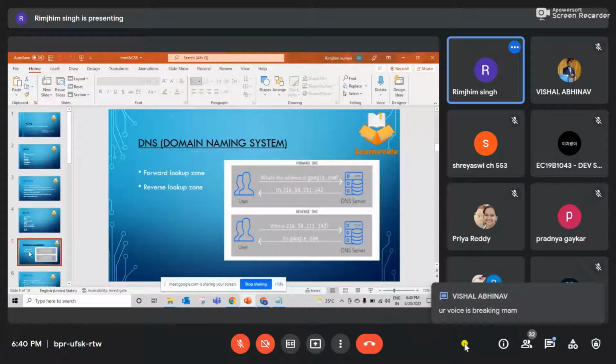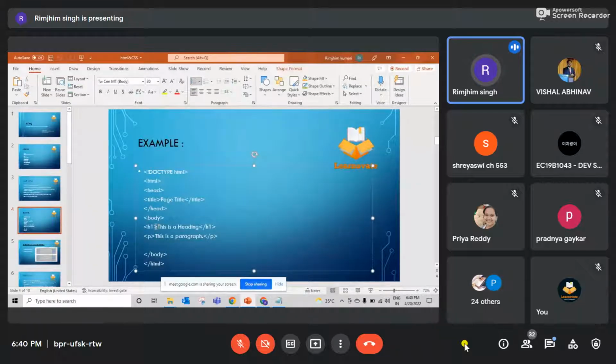Moving on to the headers. We have H1, H2, H3, H4, H5, H6. These are the header tags which display the heading element, and H1 is the biggest font. Whatever I write in H1 would be way bigger than H2, and H2 would be bigger than H3, and so on.